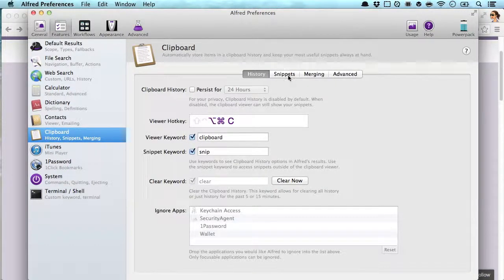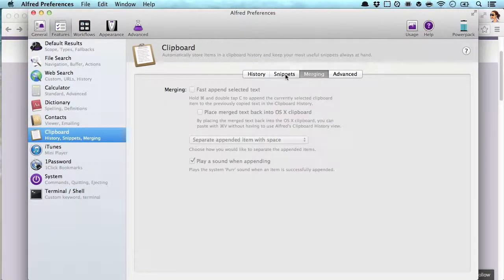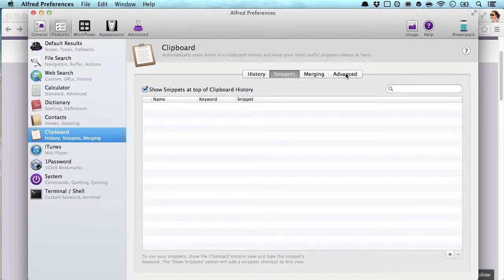Now I personally do not use clipboard because I use something else for my code management, but it is also really handy if you want to use clipboard or snippets to store some of your commonly used code blocks or even some information. Once again, these are pretty self-explanatory.